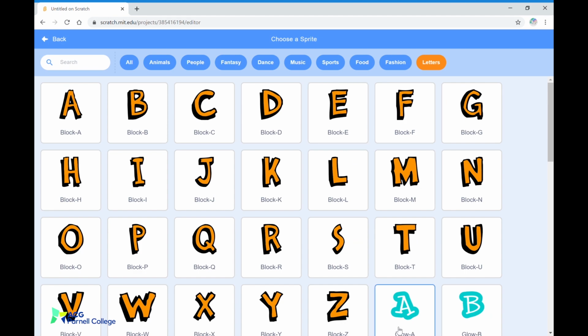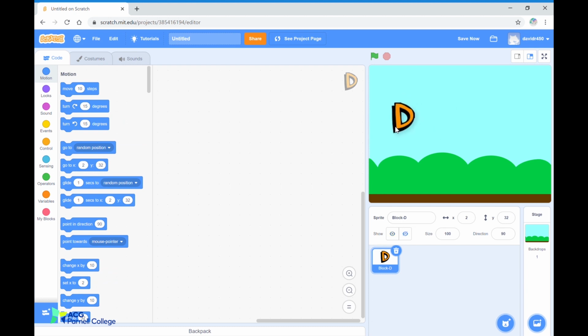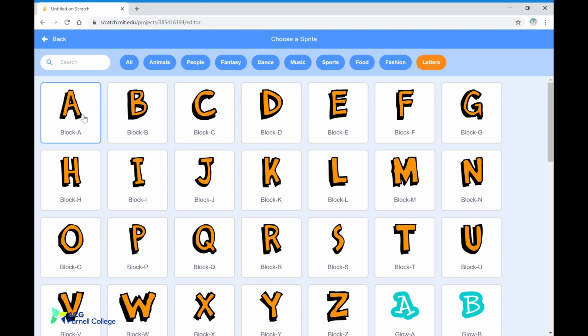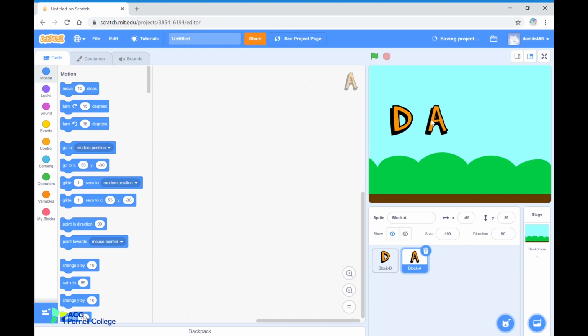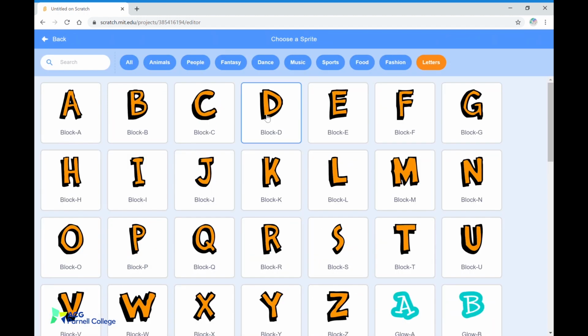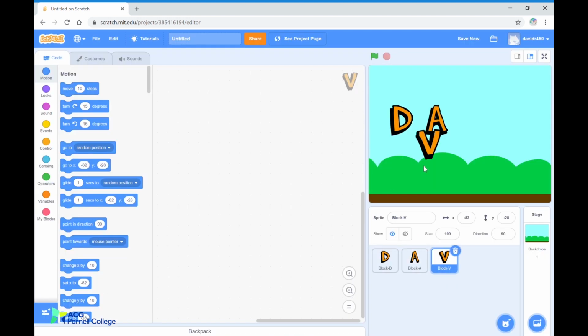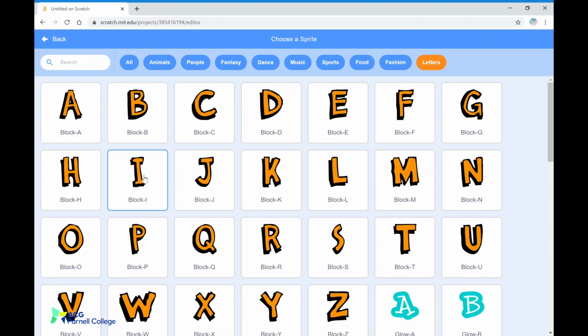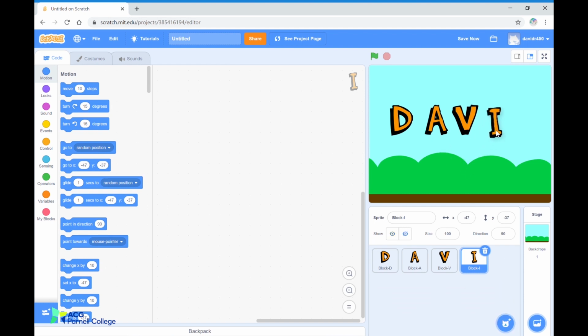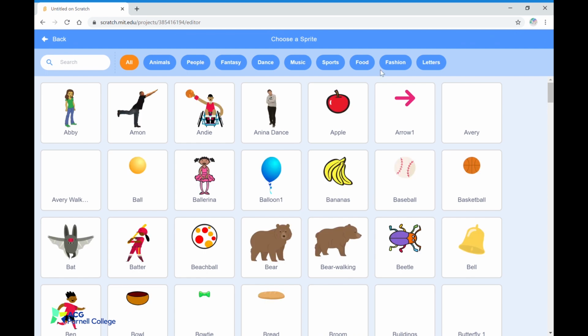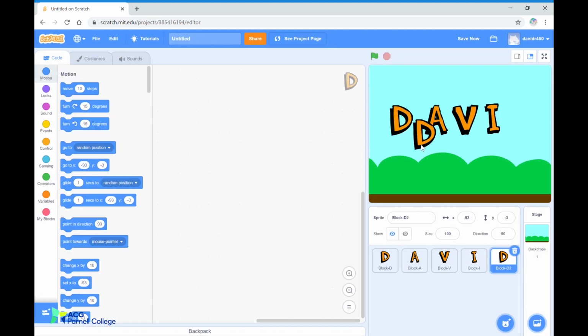We've got a bunch of letters here in different looks and feels. And since my first name is David, I'm going to click on D and get a D. As you can see, you can move that around as you wish on your screen. And I'm going to create another sprite, an A, move it next to there. Third one, letter V, move it to the right spot. Fourth one is an I, and my final one will be another D. That's my name.